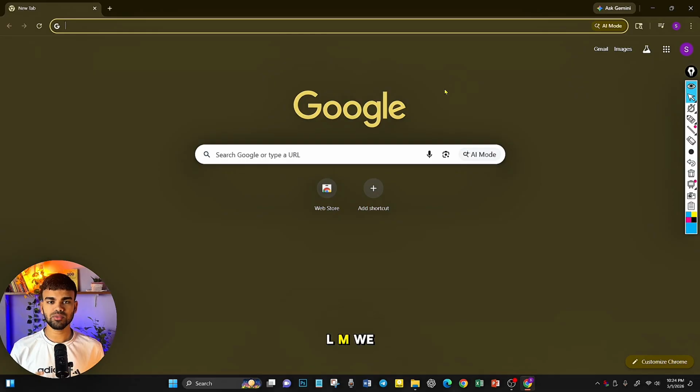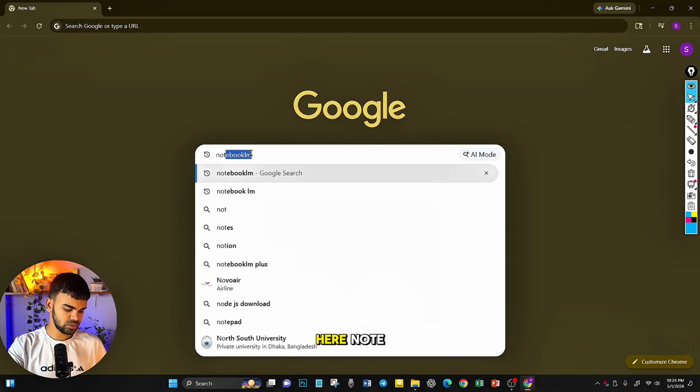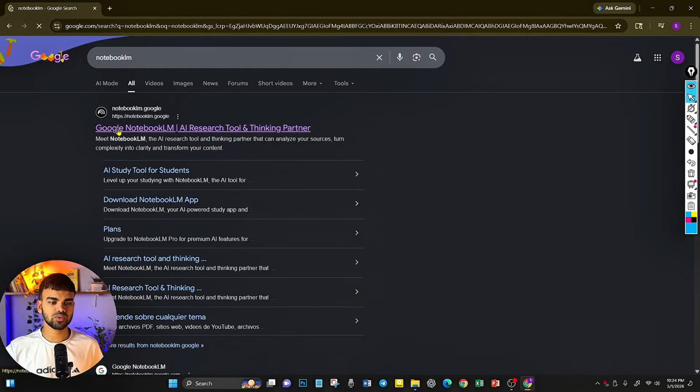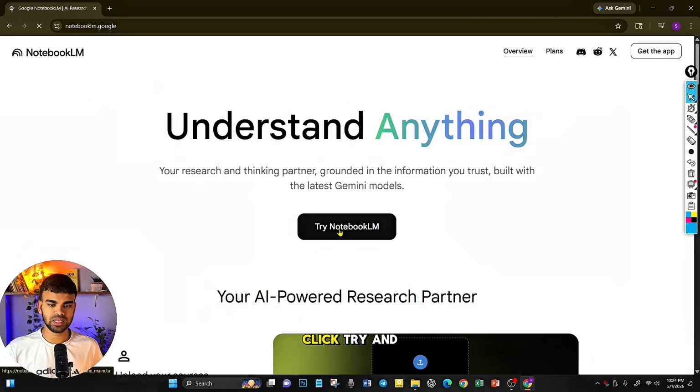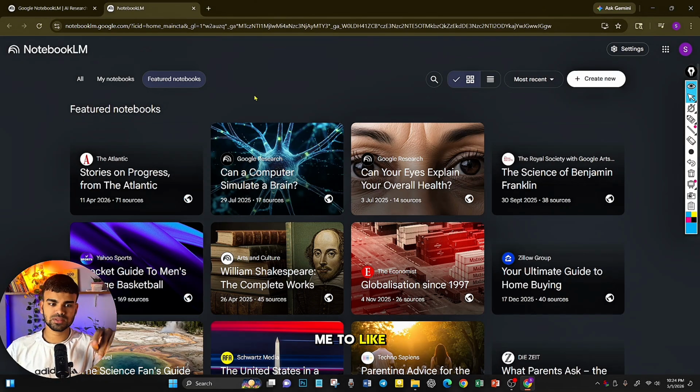For entering NotebookLM, we need a search engine. In my case, I am just using Google Chrome. So basically, search here "NotebookLM", and it will take me to NotebookLM, and I will just click Try NotebookLM, and it will take me to an interface like in here.